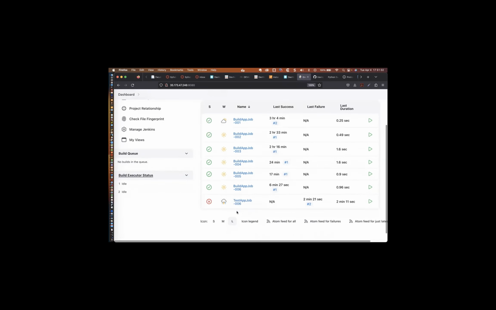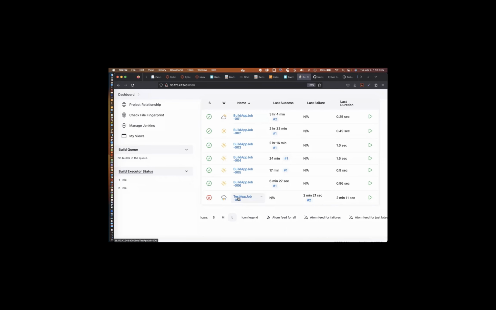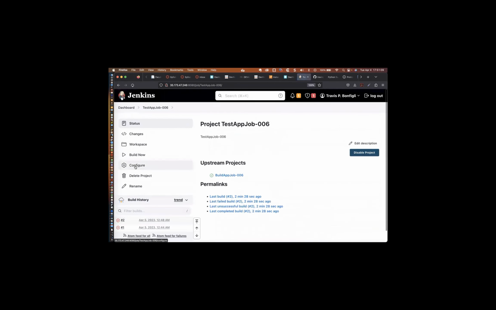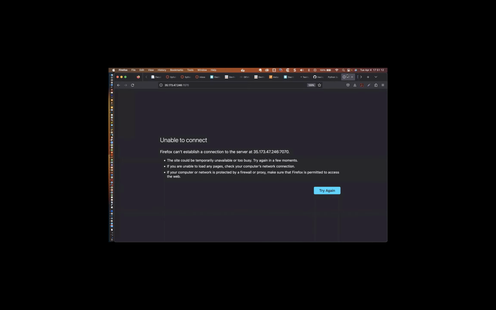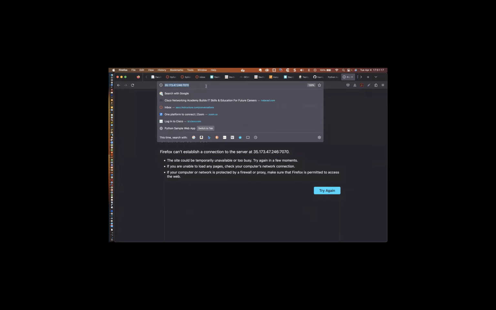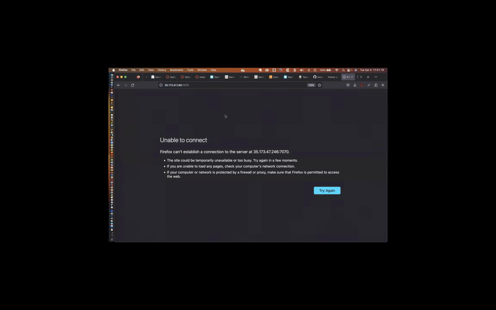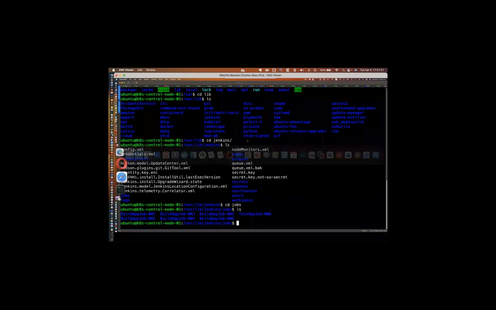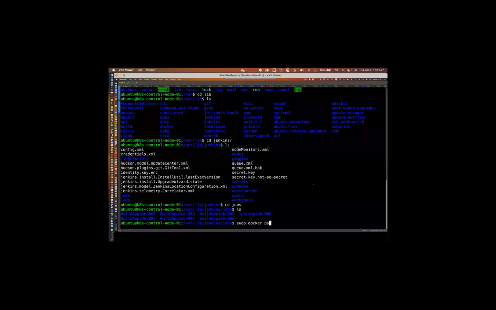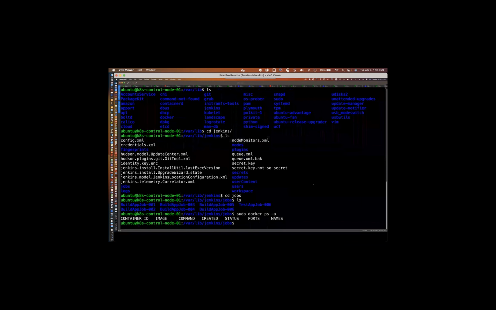All right, so it looks like our test failed. So let's see why our test failed here. And actually, let's check and see. Is it running on 7070 now? Aha. So it's not running on 7070. Let me see what we got going on here. Interesting. So it didn't start it on 7070, which means the build job.